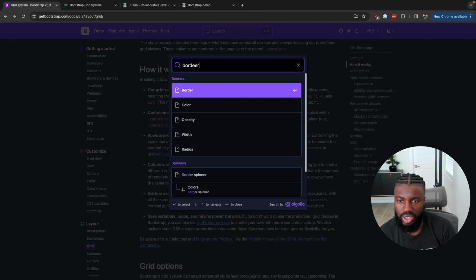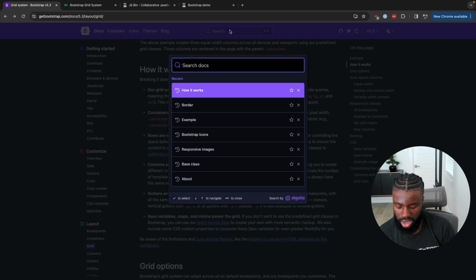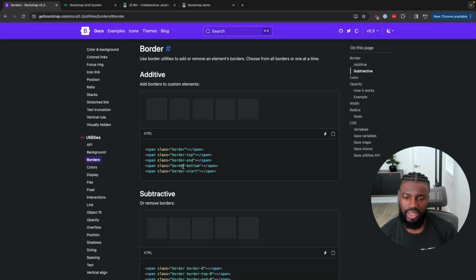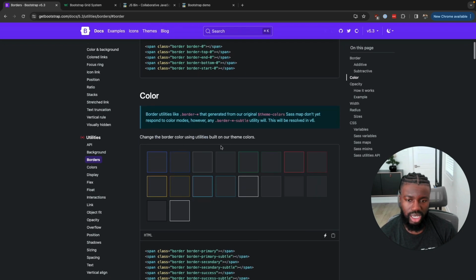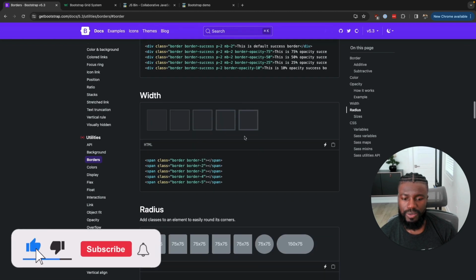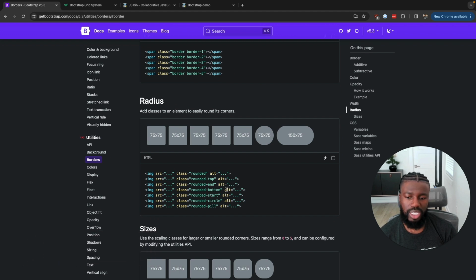So if you go to the search box and I'll type in border. This shows you different things that you can do in terms of adding borders, removing borders, color, right? This shows you how to add colors to your borders. But if you keep going down, you'll see how you can change the shape. So if you have an image and you want that image to have a round shape, you will add this class, rounded-circle. You see, Bootstrap makes all of this very easy for you so that you don't have to write a bunch of code to turn an image into a round image. You would just literally add this class and you're done.